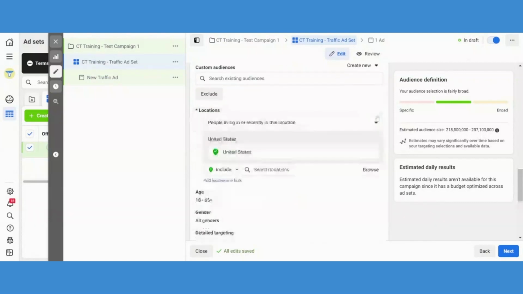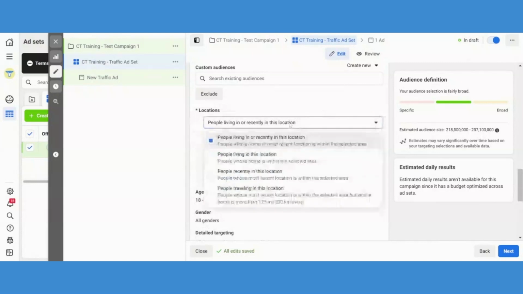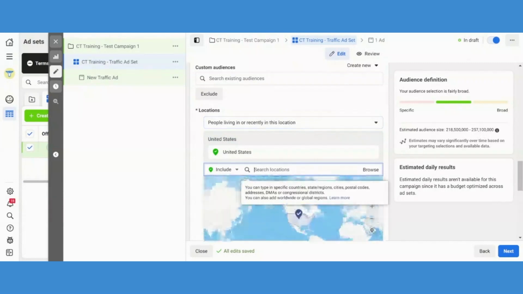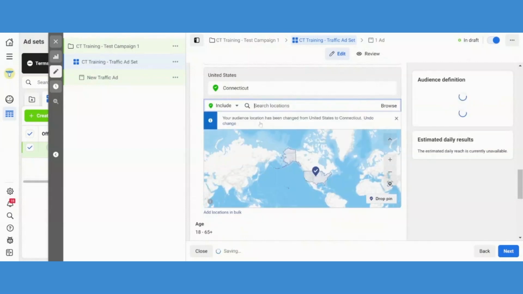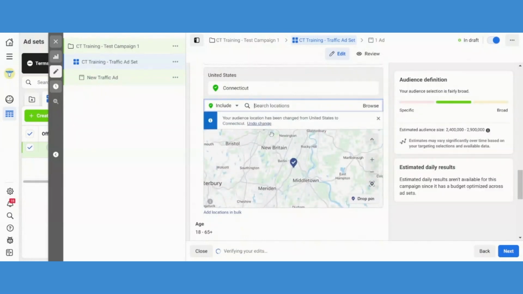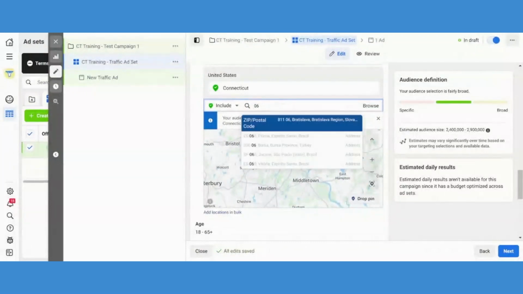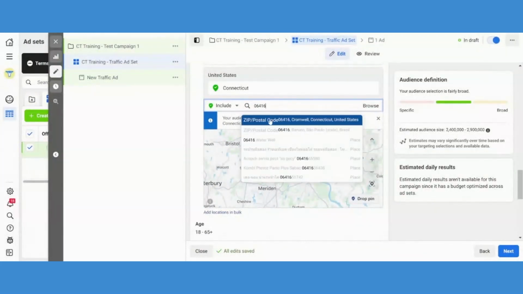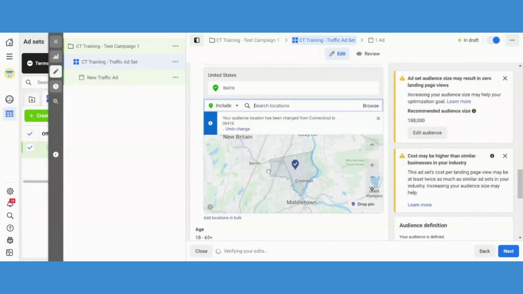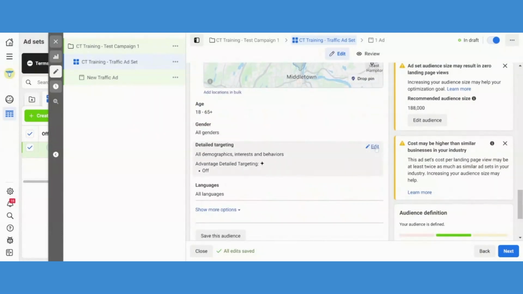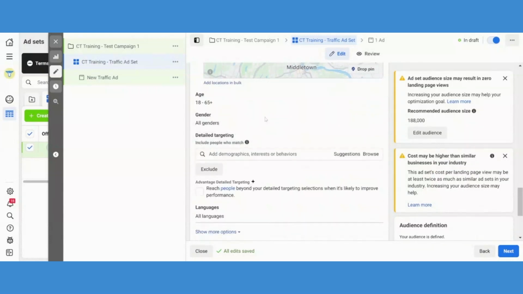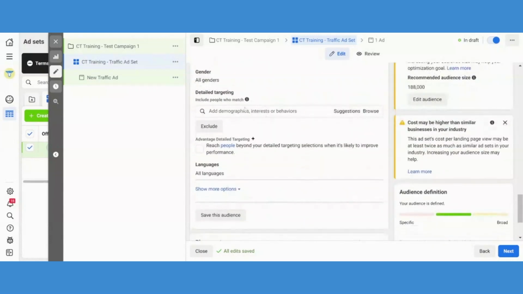So the first thing I'll want to edit is the location of the people that I want to target with this ad. So you can do statewide targeting. You can even do zip code. You can get really hyper local with your targeting. You can do it by zip code, by state, and then you can adjust the age, the gender, and there are so many different demographics or different ways you can target people. And I just recommend playing around with it.